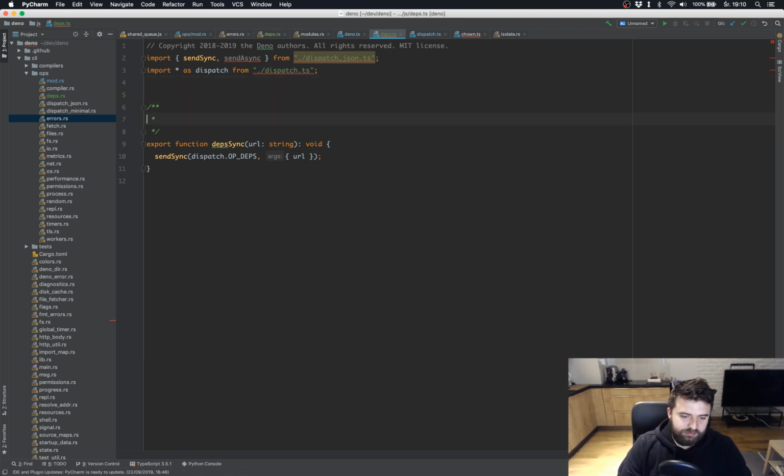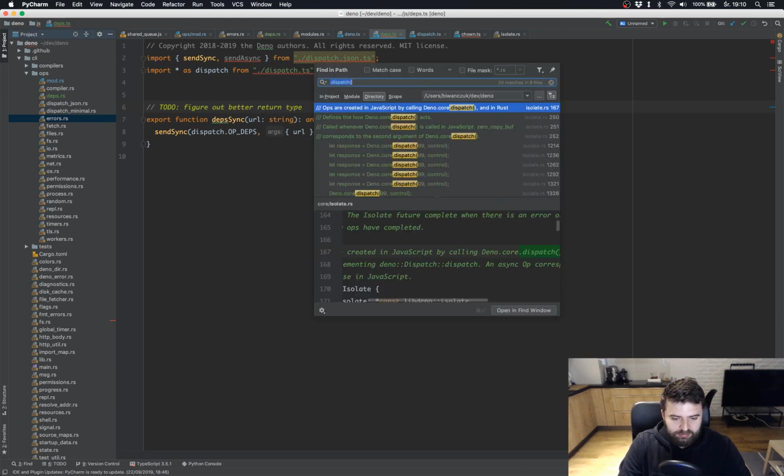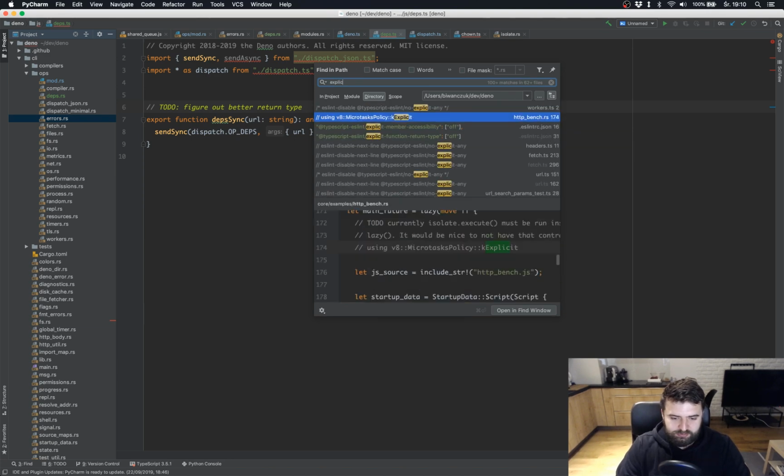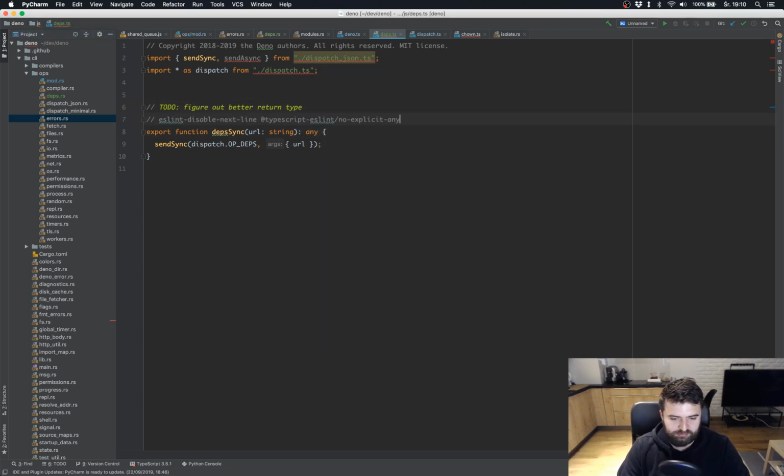Okay, let's start just with any, and we're gonna figure it out later. So to do figure out better return type, and I'm gonna need to suppress ESLint. It's gonna complain because we have this any return type here, and we're running in strict mode, I think, so there should be no any return types. So yeah, we'll get to this later after we actually get something from Rust.